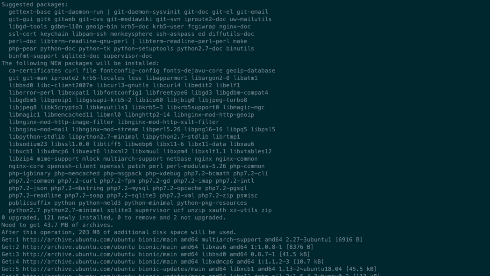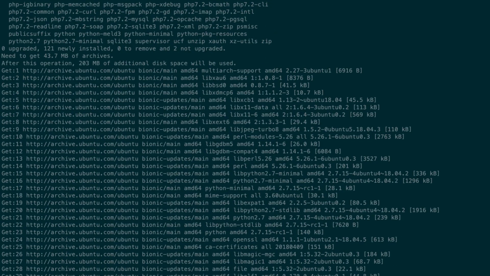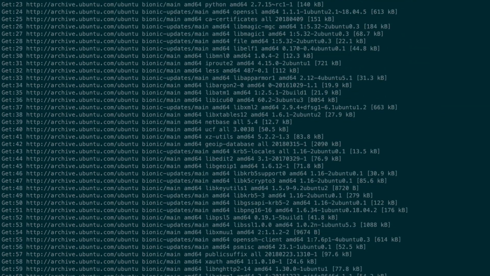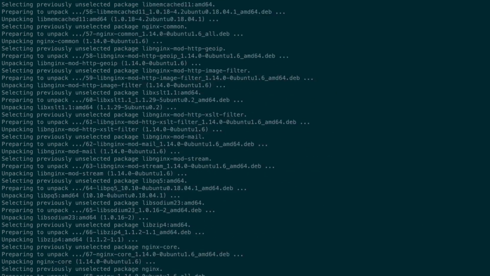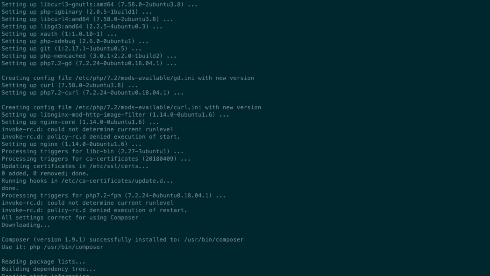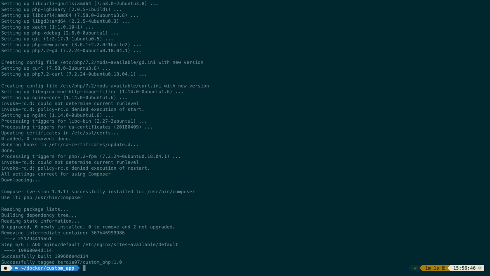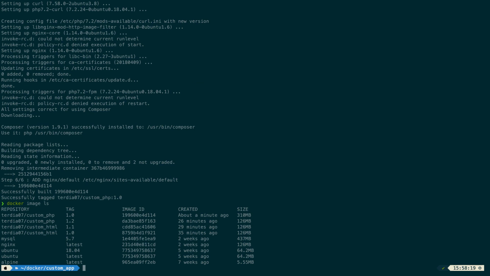Okay, so the image is building. It's going to take some time to build the image. And now we can type docker image ls. And you can see all of the images that we have here because we now have a custom PHP. We did not delete the images. We only deleted the containers previously. Okay, so we have this Tedia 07 custom PHP, and we have the old one here too.